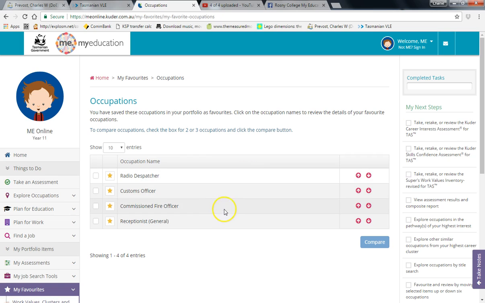And so these are the occupations that I have starred, and I can then rank them as I like with the up and the down arrow. So if I think, oh, customs officer is a better job for me than a radio dispatcher, then I can bump it up to the top.